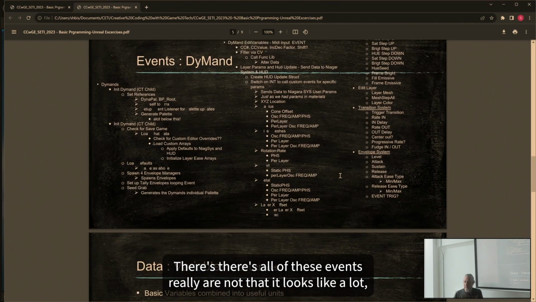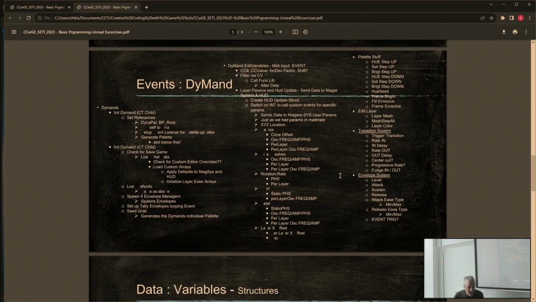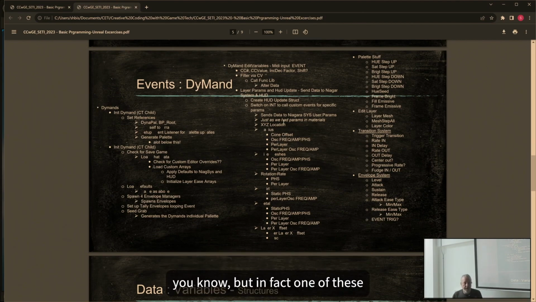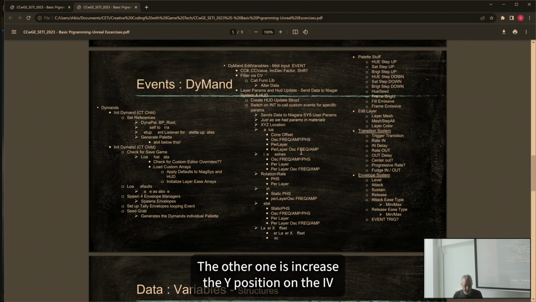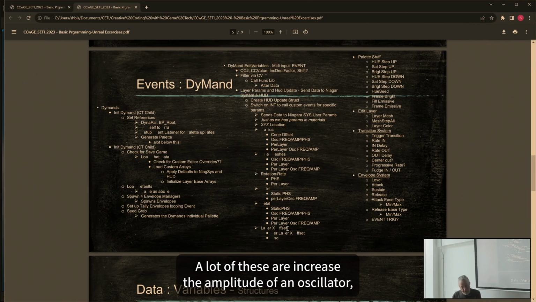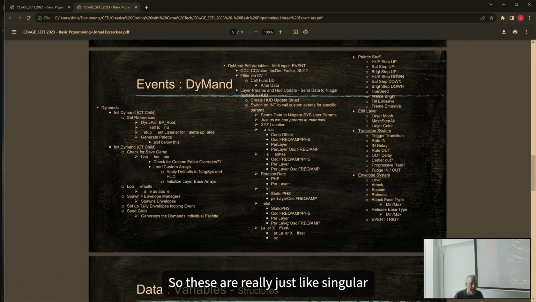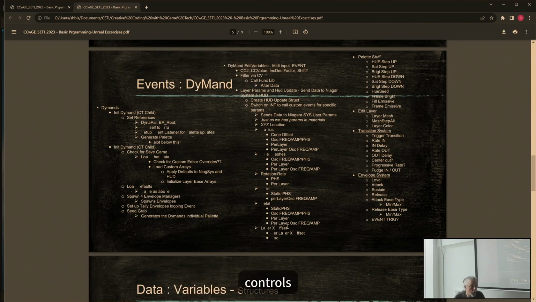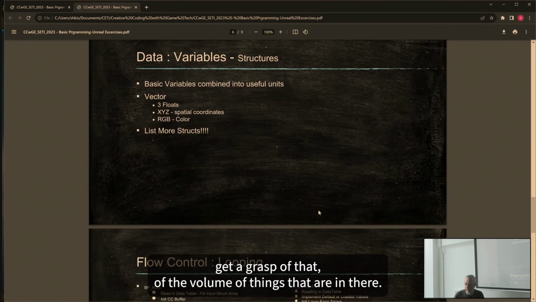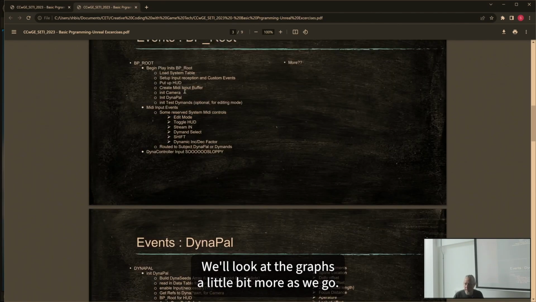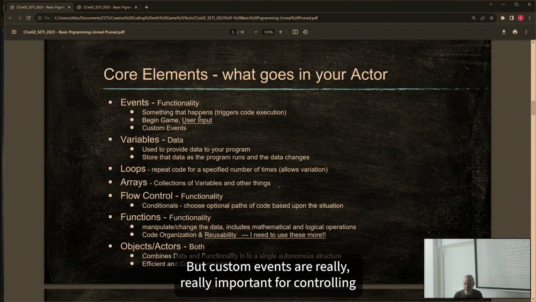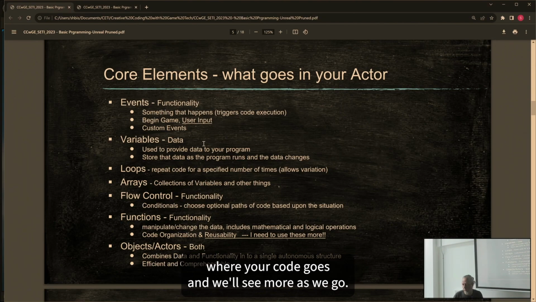There's all of these events. It looks like a lot, but in fact, one of these is increase the X position on the object. The other one is increase the Y position on the object. The other one is increase the Z position on the object. A lot of these are increase the amplitude of an oscillator, the frequency, or the phase offset. So these are really just singular controls. And there's a lot of them. I just thought it was interesting to get a grasp of the volume of things that are in there. We'll look at the graphs a little bit more as we go, but custom events are really, really important for controlling where your code goes, and we'll see more as we go.